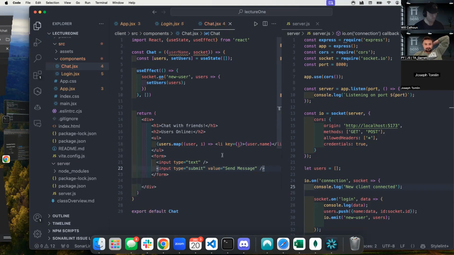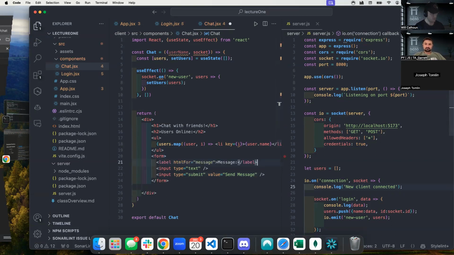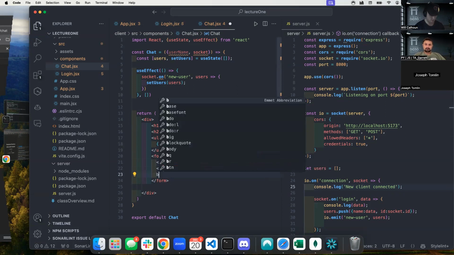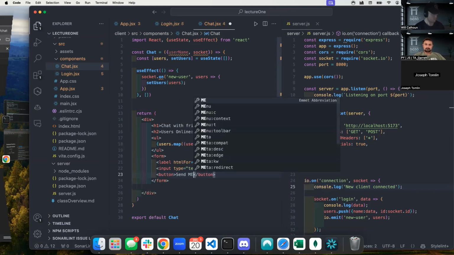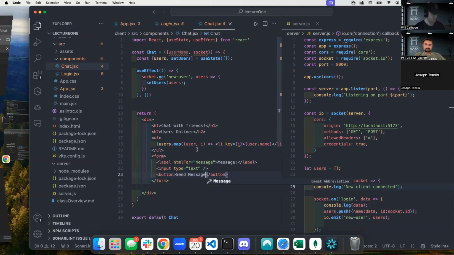Okay. Input type text. I might have a label that says message, and then input type submit. I like buttons better, I don't know why. Perfect. Cool. Now, same sort of thing.